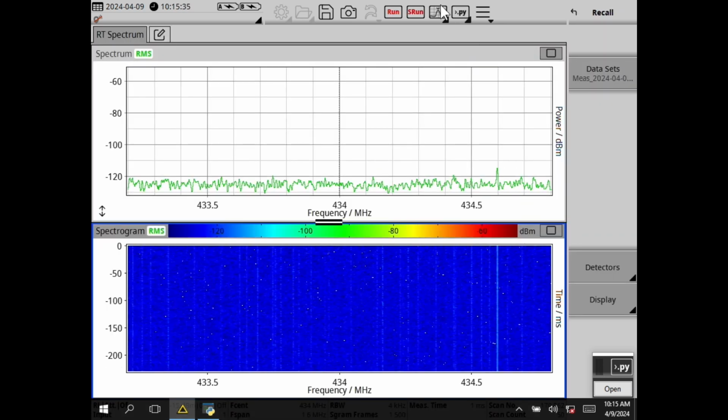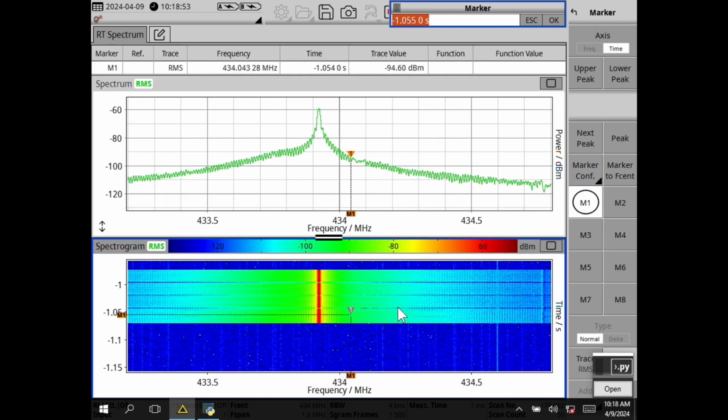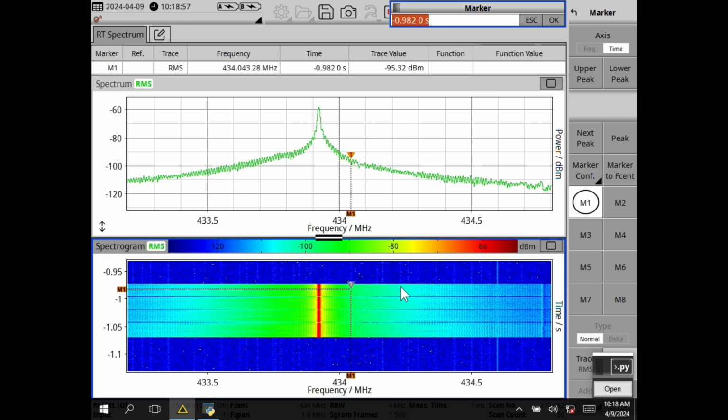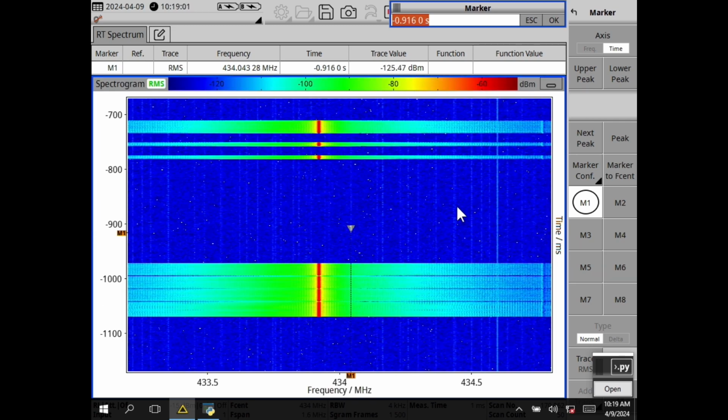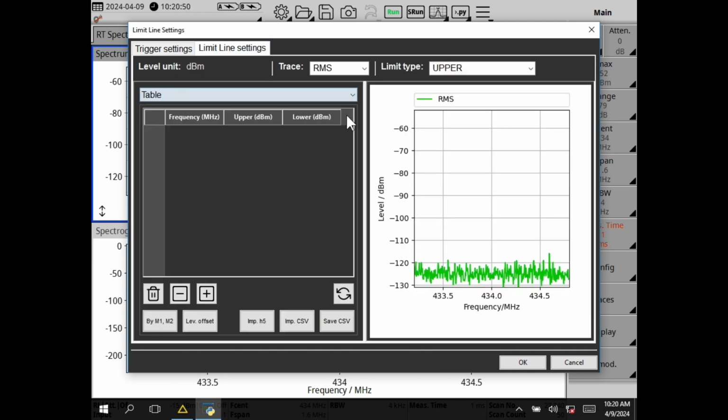Here you can see the timing of the transmission pulses and the corresponding spectra with the help of the marker. This was only the basic function of the limit line script. It can do much more.